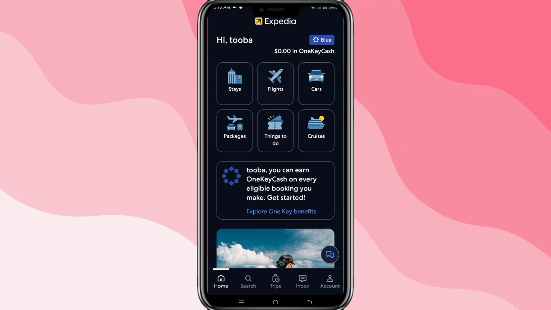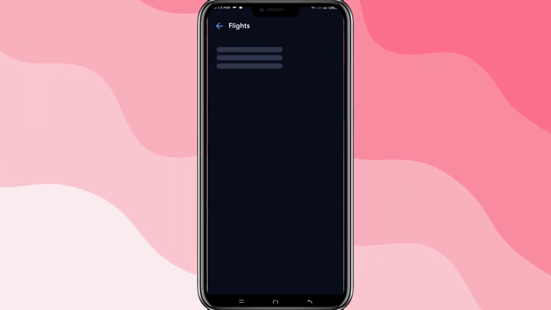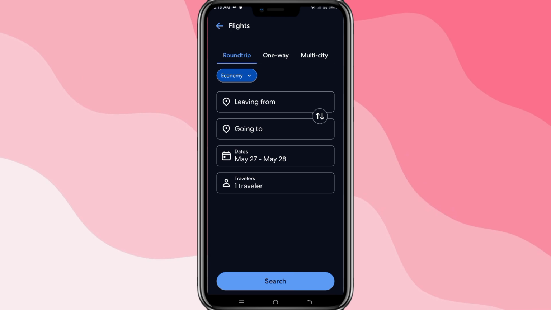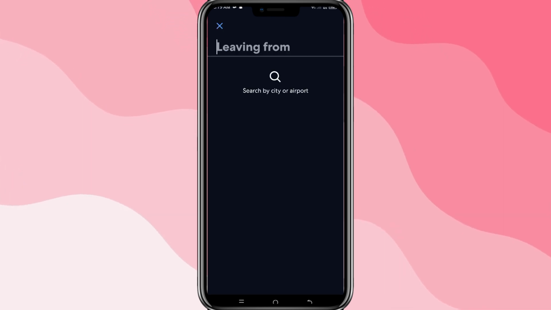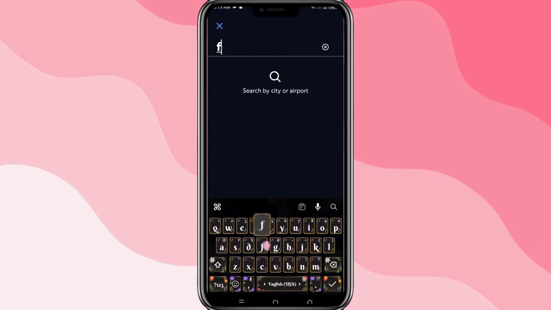So now we have this interface which is called your dashboard. So there we have the flights option. Click on flights. So there we have three options. The one is round trip, then we have one way, then we have multi-cities. So I will go with round trip here.